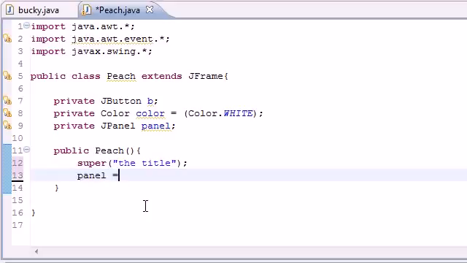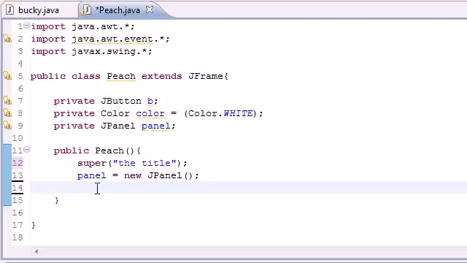And now that we have a title, let's go ahead and make our panel. So take that panel variable you just made and set it equal to new JPanel. And again, this doesn't take any parameters either. So now we have a panel on the screen pretty much. Well, we didn't add it yet, but we got it.